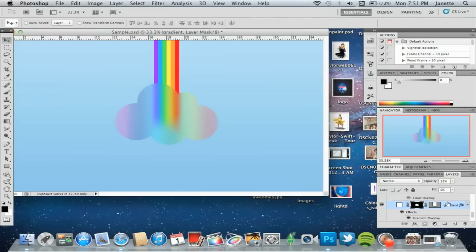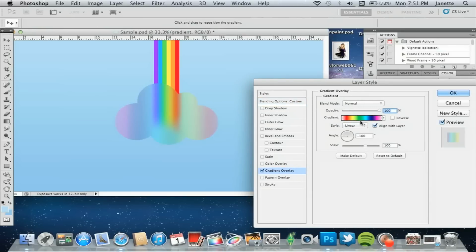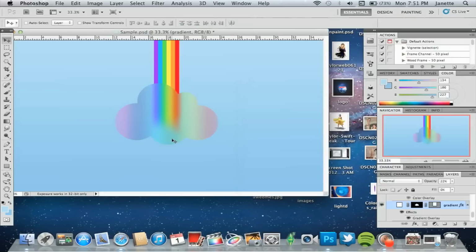Then I added a gradient overlay. On that layer, I double clicked it, and added a gradient overlay of rainbow. Now, why did I do that, you ask? Because it's going to improve the way the rainbow goes through. Essentially, you want the rainbow to go through the cloud, right? And in order for it to actually show through, I had to do a gradient overlay to make it look more realistic. Alright, that's that layer there.